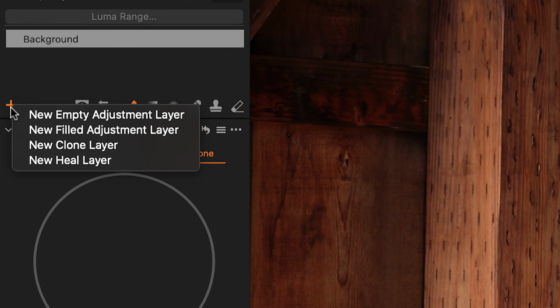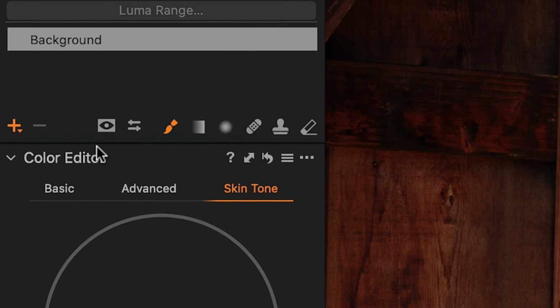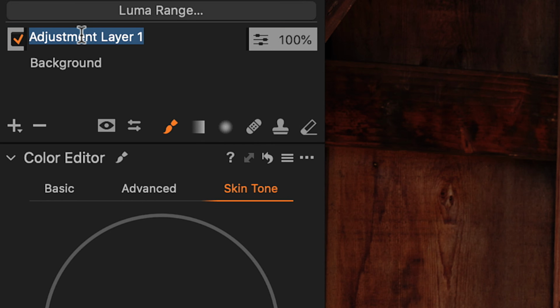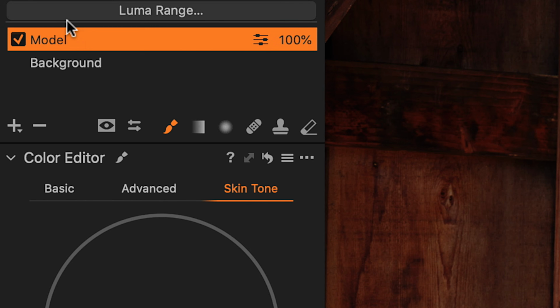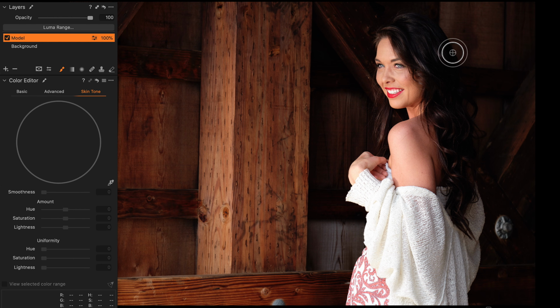So let me show you how to do the same thing, only using the layers that we discussed earlier. Okay, so the very first thing I'm gonna do is add a new empty adjustment layer. And I'm just gonna call this model, all right? Now I've clicked and selected the paintbrush. I am going to draw a quick outline. I don't see anything. Got to press M on my keyboard. There we go. So I just want to quickly kind of outline this, just doing it fast. All right, there we go.